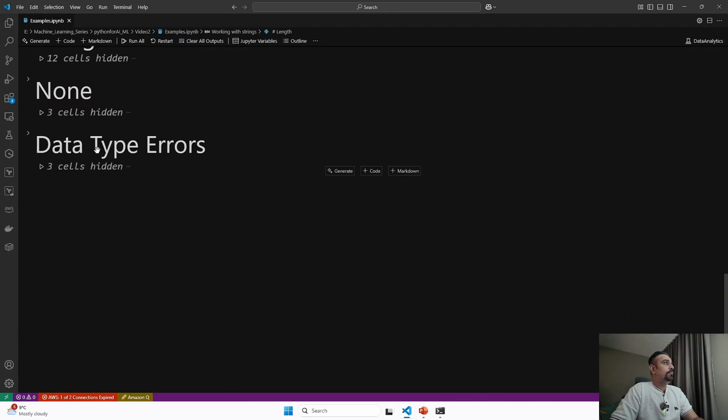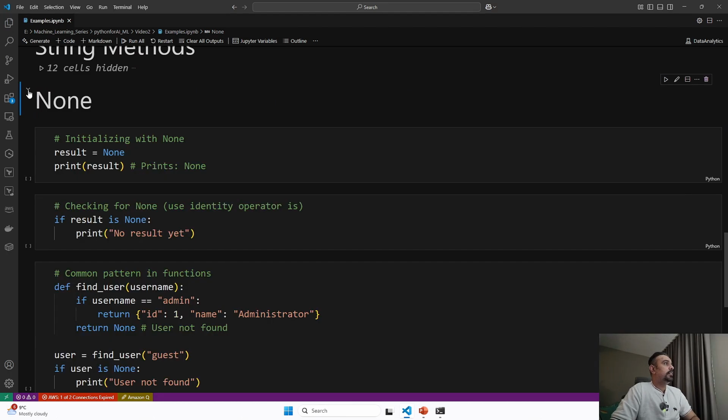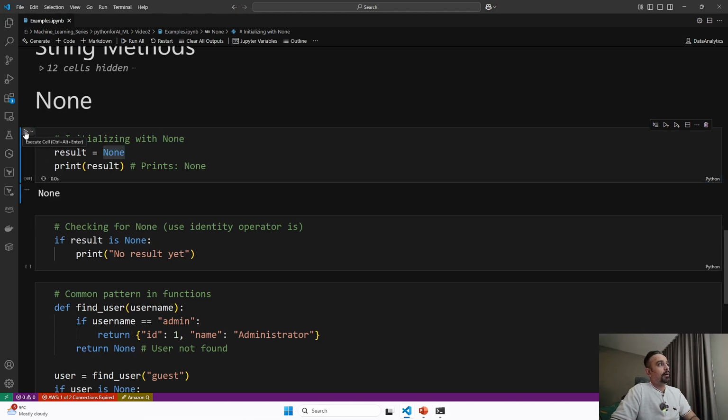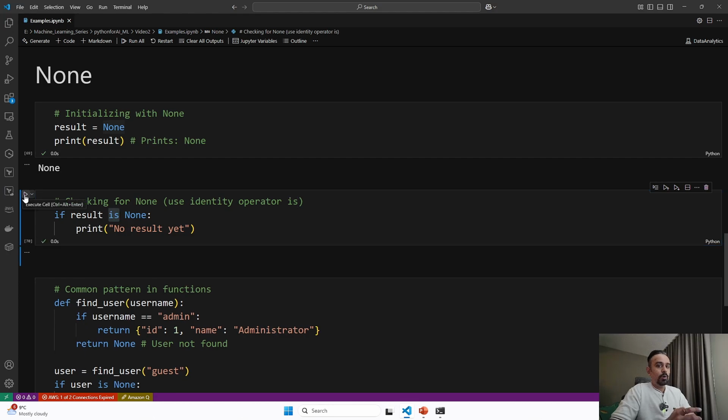So if you go over here, in the code, if I say result is equal to None, it is going to save it as None. And when I'm going to print it, it will give the same output as None. And how can I use it? I can use it with the is method, where I will say if result is None, print no results yet. So this is how you can use it.